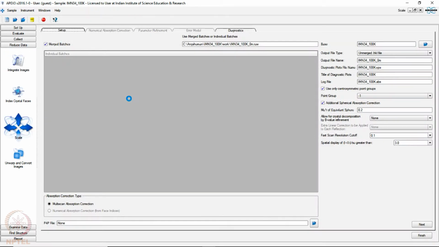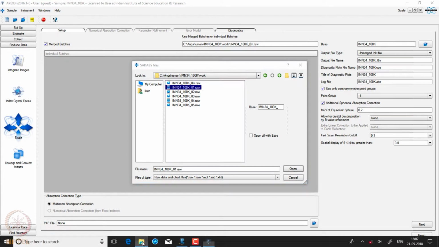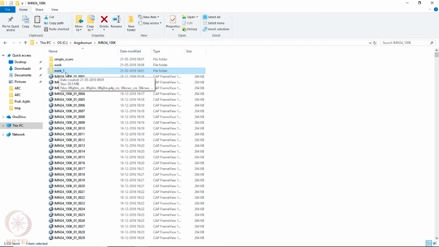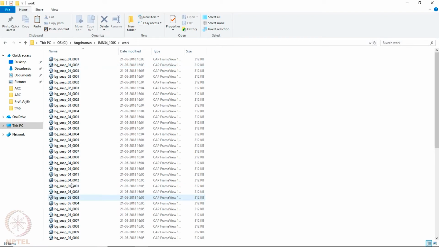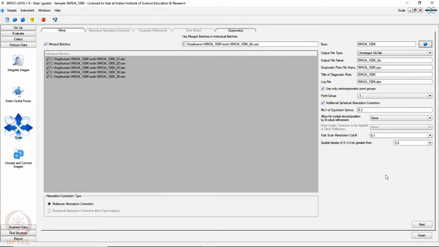Scaling is a process, as we discussed, where we join these different groups of data sets and then apply all corrections. So these are the raw files which now got generated in the new work folder. You can see I renamed it as work1, and now it has created a new work folder, and inside that it has written all the reduced data in the form of .raw. So I choose 1 and open with all base numbers, so it opens, and we do the standard processing here.